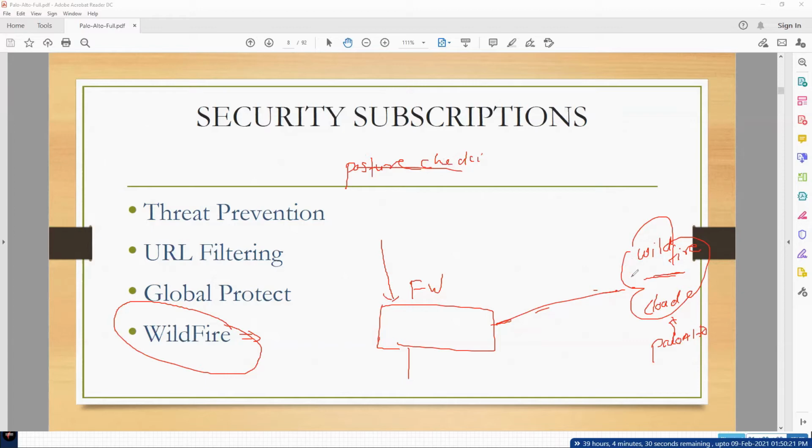Sandboxing is a bit different. Sandboxing is where the behavior of a particular file, or whatever content is coming to your firewall, is checked. If there is no signature, the firewall sends that data towards the sandbox, and in the sandbox it checks the behavior of your file, what it is doing on a Windows machine and how much damage it is doing. All those things it checks on the sandbox.